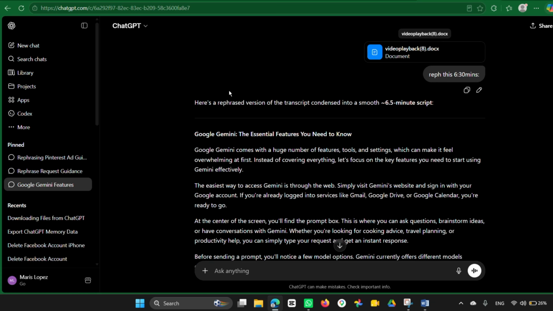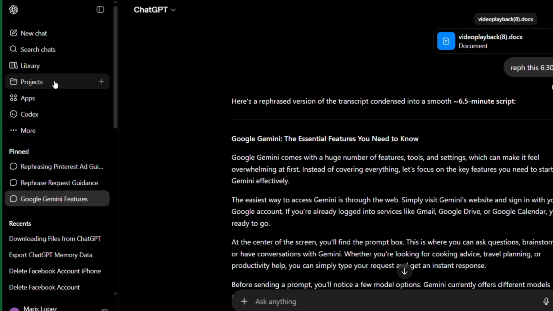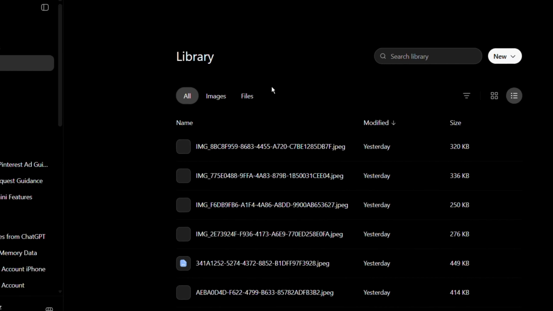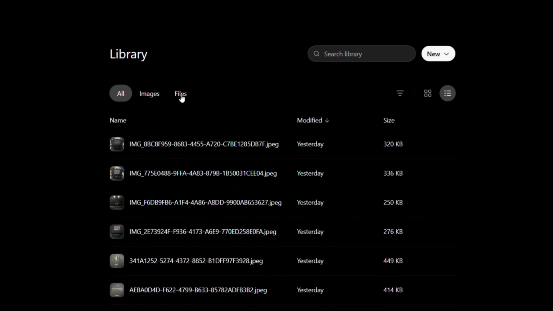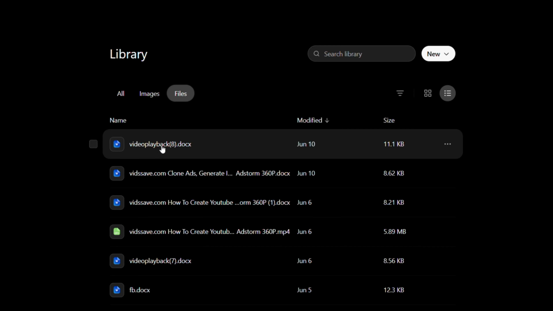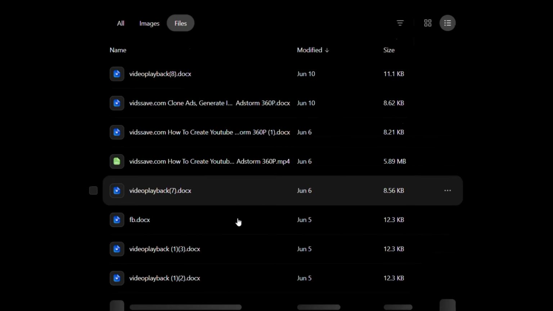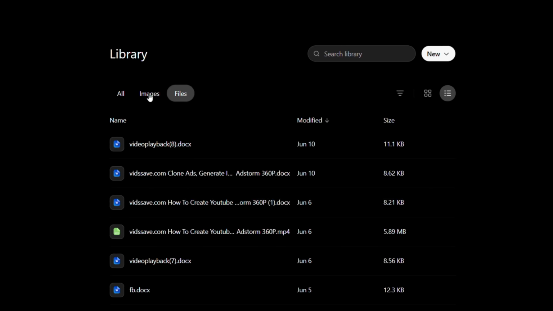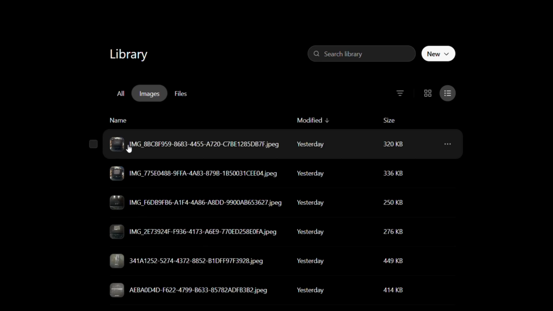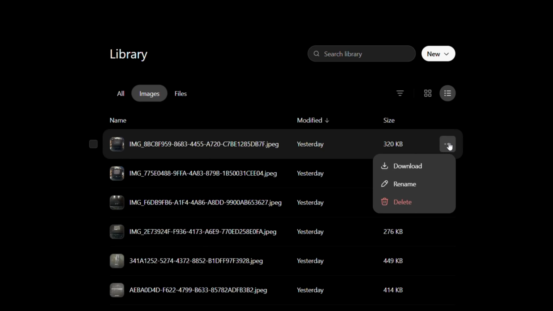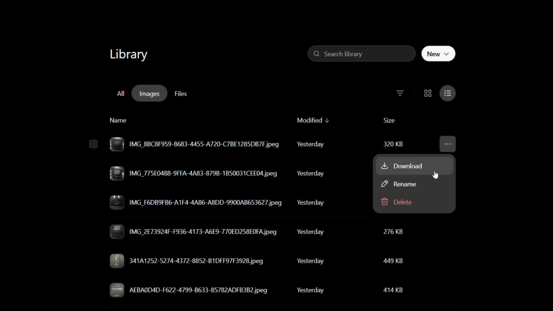Now, if you want to download images, you can also go to library. Then at the top, you can choose images or files. So you can also download your files from here. You can also download the images. So click on images and hover over to the image and click the three dots right here and just click on download to download it.